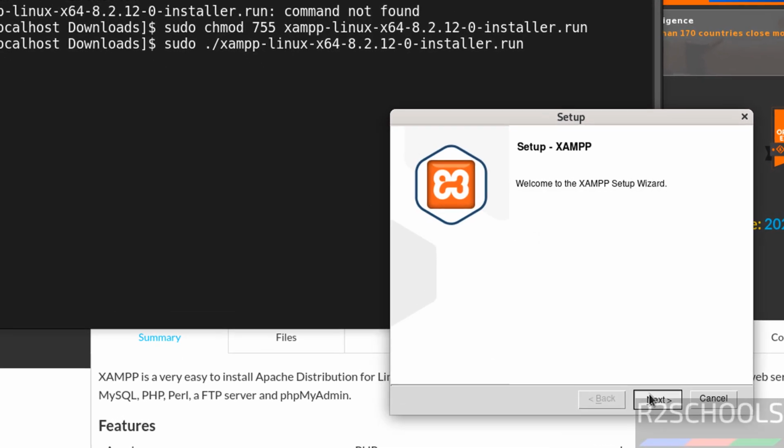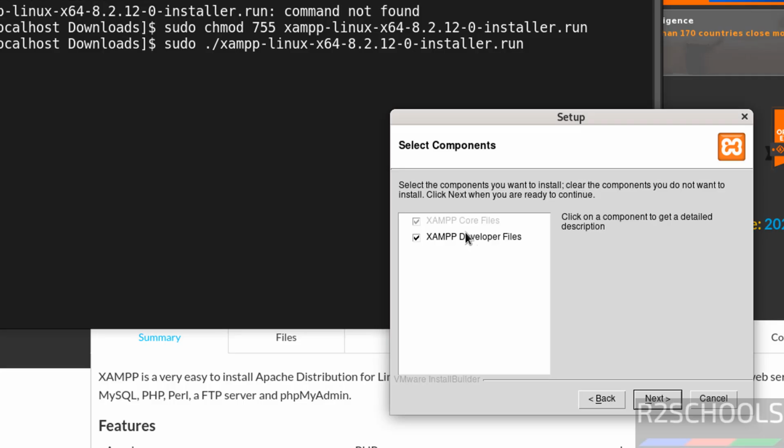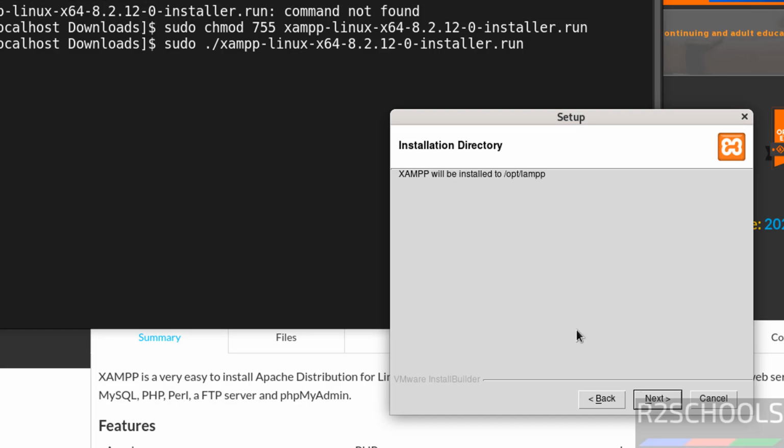Now click on next. See here we have the XAMPP core files and XAMPP developer files. You can select or unselect only this XAMPP developer files. Then click on next. See, this is the installation directory, that is /opt/lampp. Click on next, then click on next to start the installation.